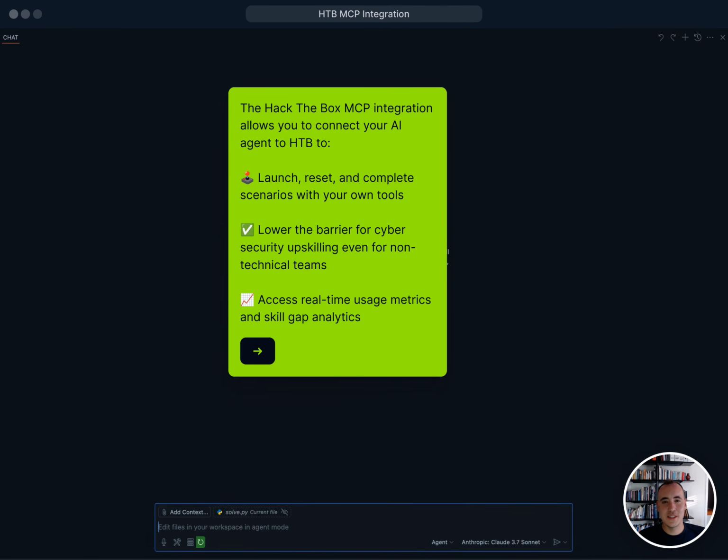The new MCP integration lets you instantly plug into Hack The Box content using your own AI agents, whether guided or run by your co-pilot from start to finish. It makes cybersecurity upskilling easier for non-technical teams while keeping training relevant to the AI tools cyber professionals actually use. You can also get real-time metrics and skill gap insights from a single secure endpoint.